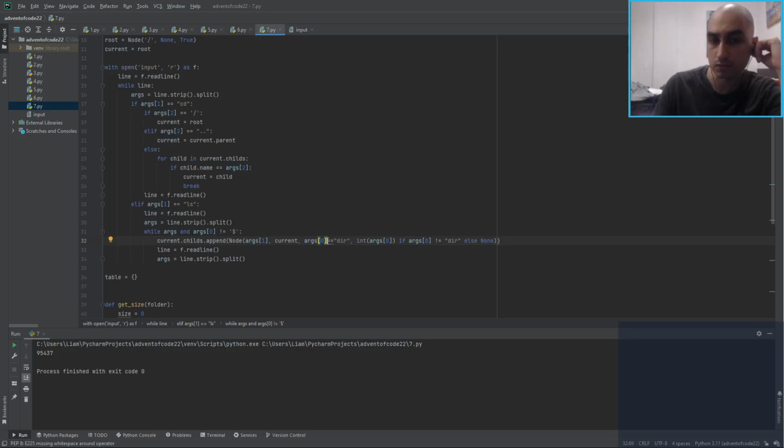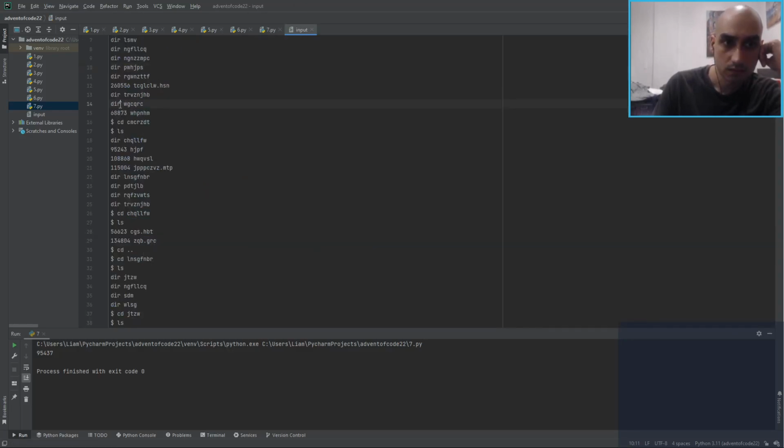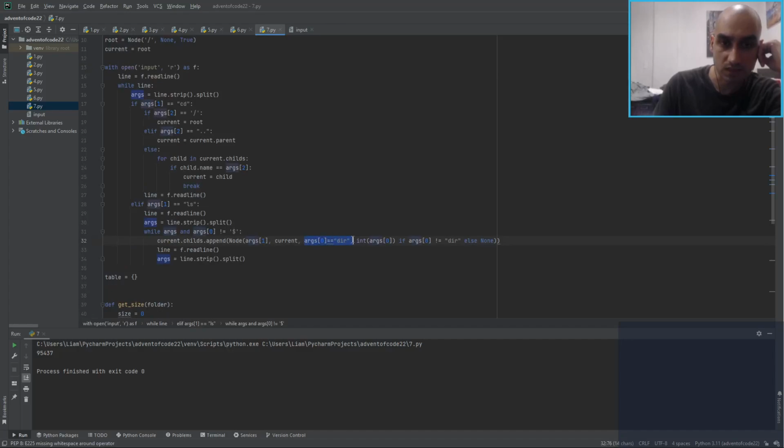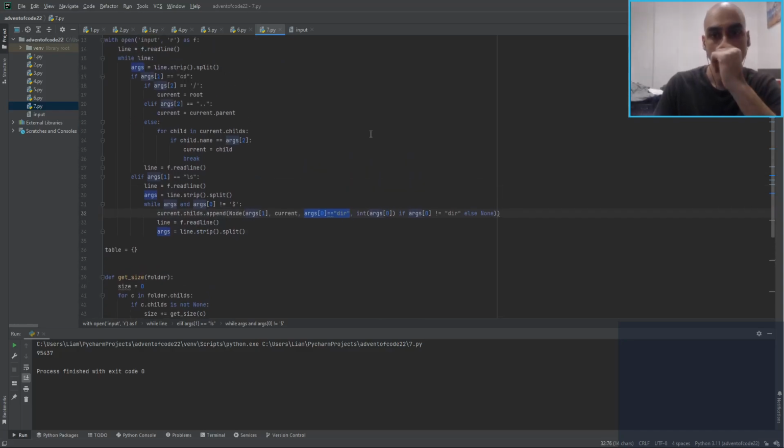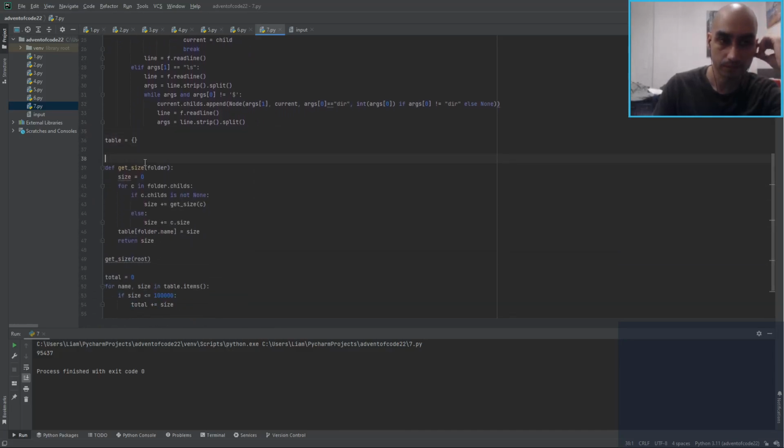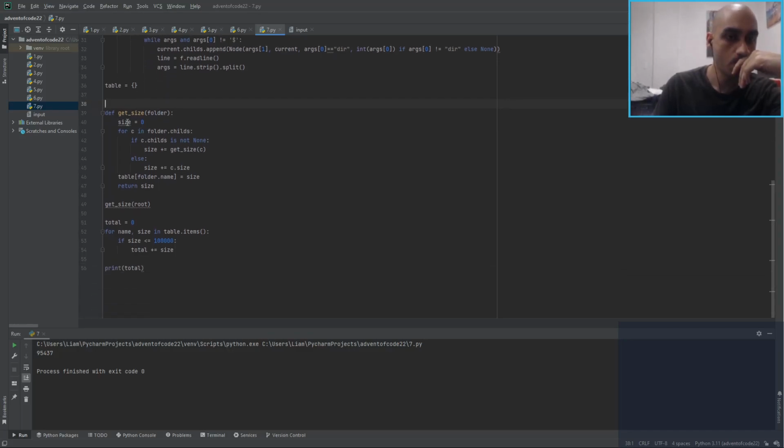So argument 0 is dir. If argument 0 is dir, that's going to be true, otherwise false. That matches what we're looking for, yeah. And then this one is int, integer of that, else none. Fine. So that looks okay. So to get the size of a folder, we do size equals 0.